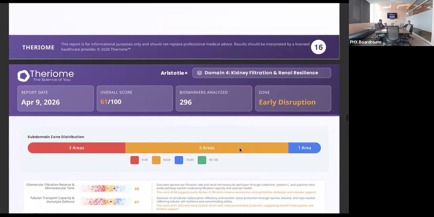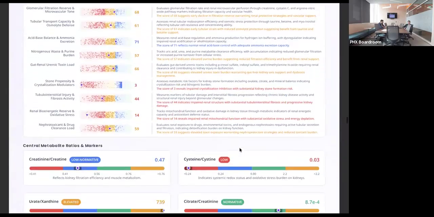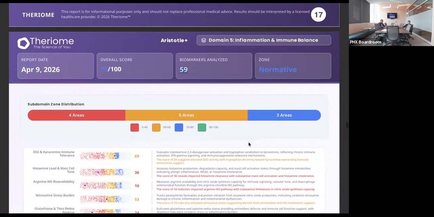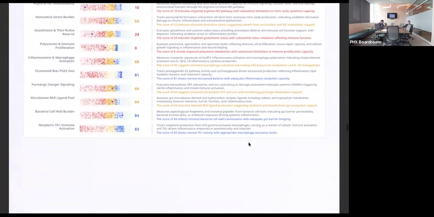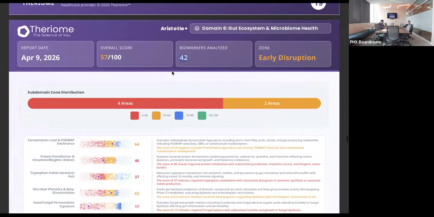Okay. For domain 3, all 296 metabolites are being used. For domain 4, this is new, kidney filtration. We're going to review this in more detail. All 296 metabolites are being covered. It's only until we get to domain 5 that we see only 59 biomarkers are being used here. That's still quite specific modeling. And so the number of biomarkers analyzed is given at the top of the page.